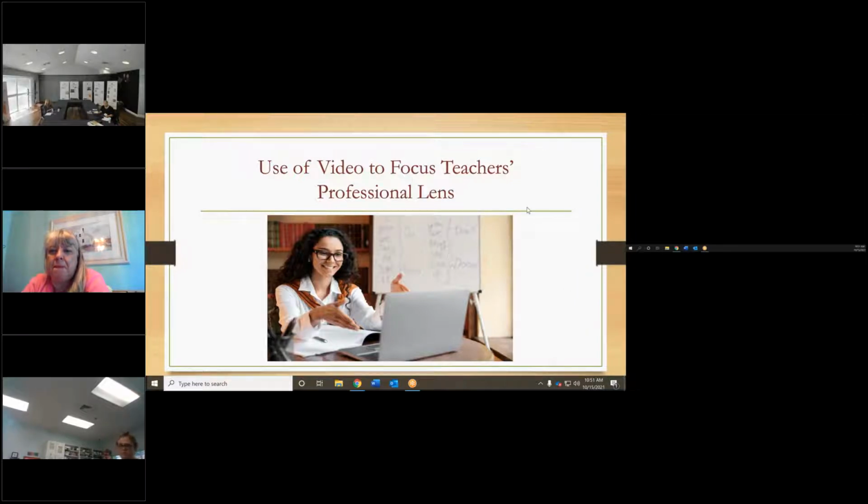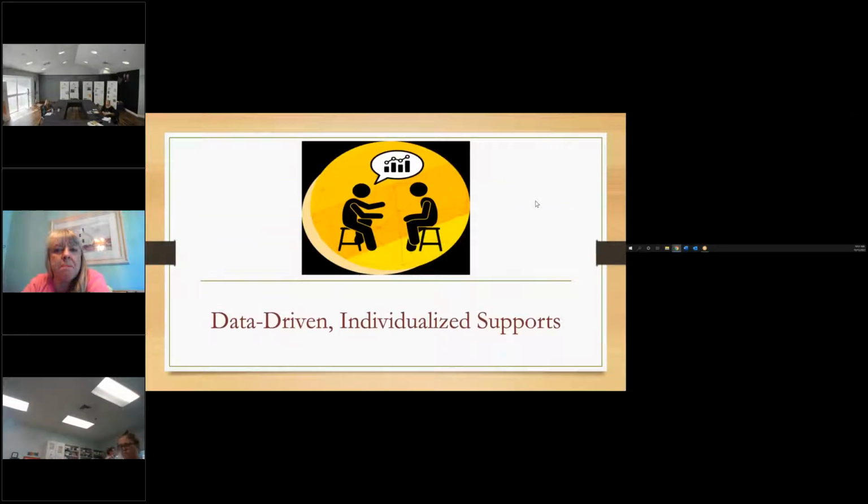All right, so then we're going to move on to the last key principle, which has to do with data-driven individualized supports. Again, moving away from those large group workshop-type trainings that were the basis of a lot of the professional development for educators over the years, to more individualized support. In order to make it individualized, we need to know what the needs are for every specific teacher, so we have to collect some data.